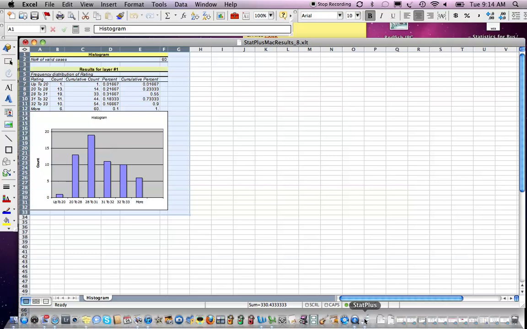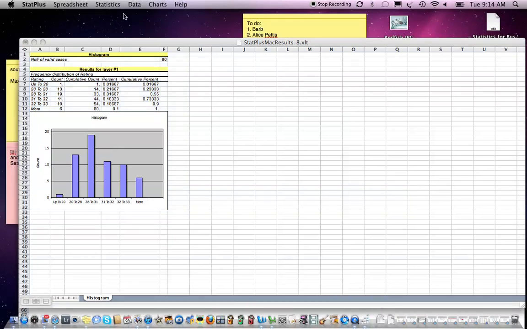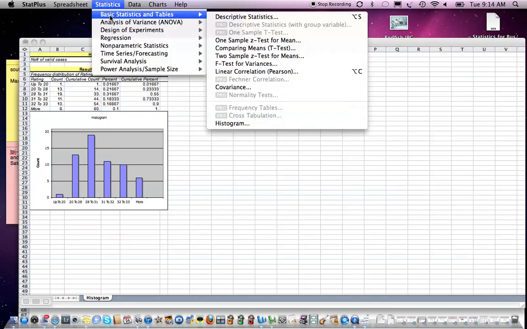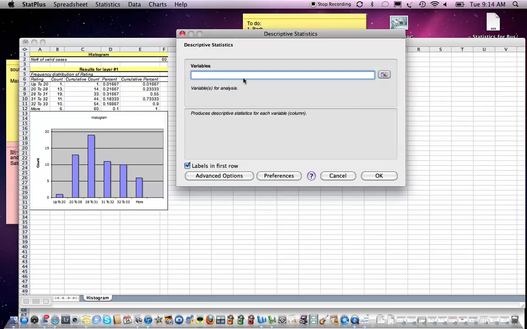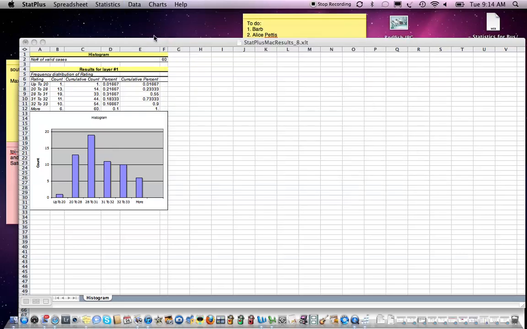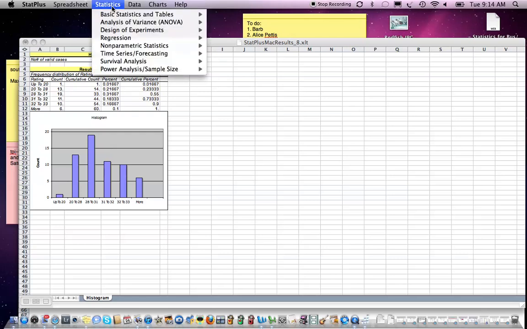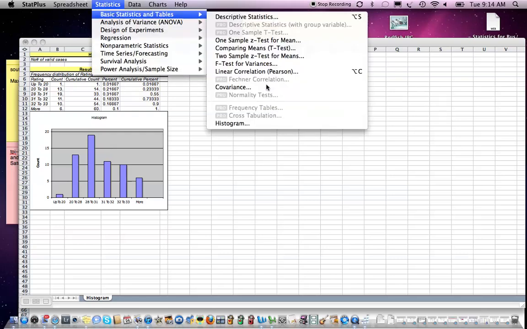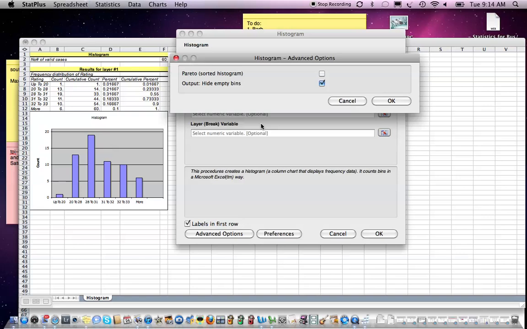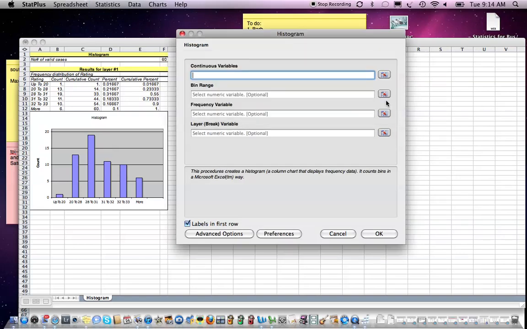So back to StatPlus here. We'll do another one: statistics, basic statistics, descriptive statistics. Oops, I didn't want descriptive. I'm sorry. Statistics, basic statistics, histogram, and that's the default, I guess, so we'll get rid of that.